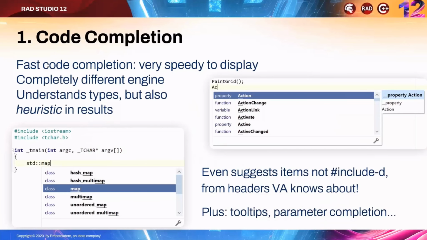Let's begin with code completion. In C++Builder 12, we still support LSP and CQuery, but by default, all Code Insight features are provided by Visual Assist, and that includes tooltips and parameter completion, which we haven't even got time to cover here, and just for the sake of time, that single sentence is it for describing those features.